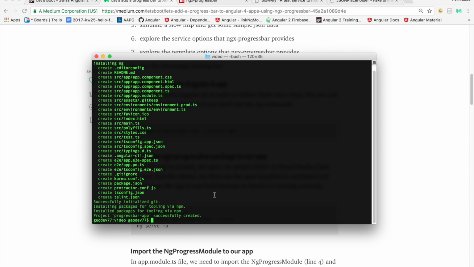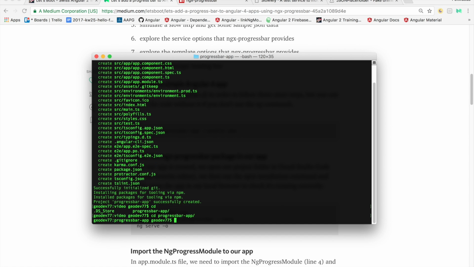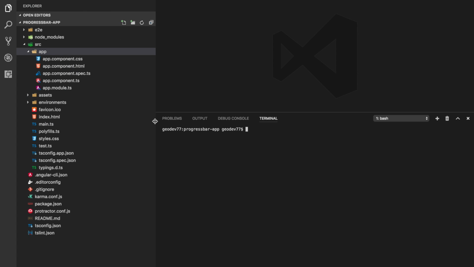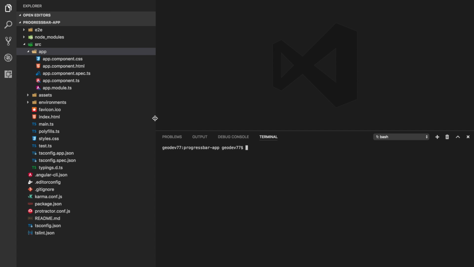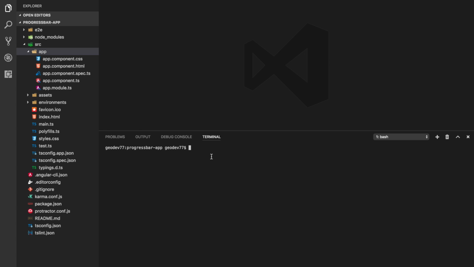Once npm has installed all our packages, we will move into our folder. And now I'll open the code in our favorite code editor, Visual Studio Code, but of course you can use whichever code editor you want. And now inside of our code editor, we'll open a console, and in here we will now install the ngx-progressbar.